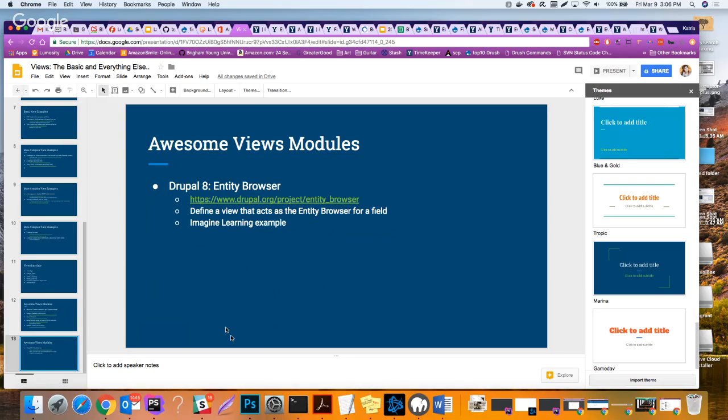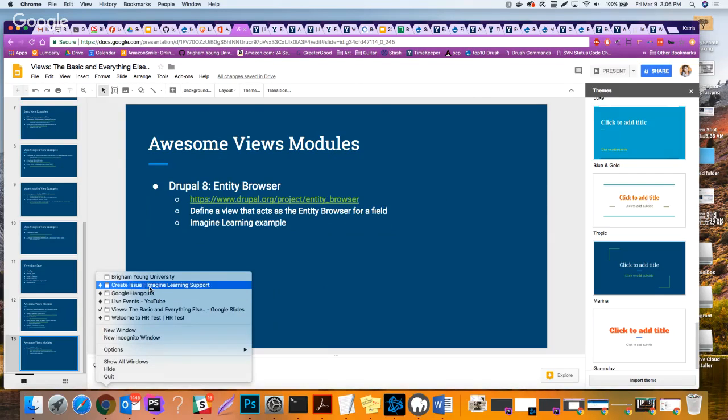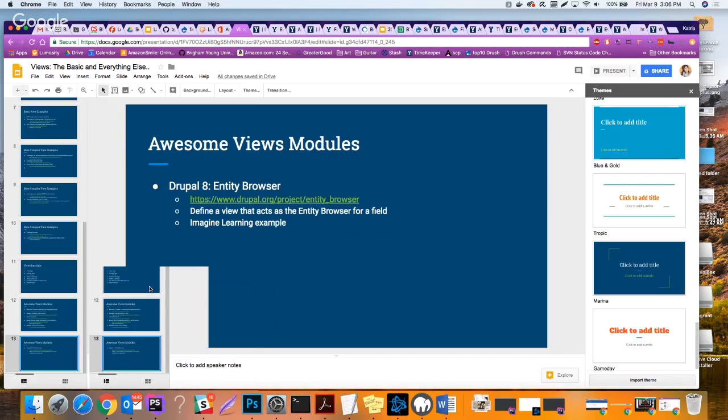Entity browser. This is a cool thing. On Imagine Learning, we set up a specific entity browser, and you can set it up in a view and customize that. So I'll show you that too, because it's pretty cool.